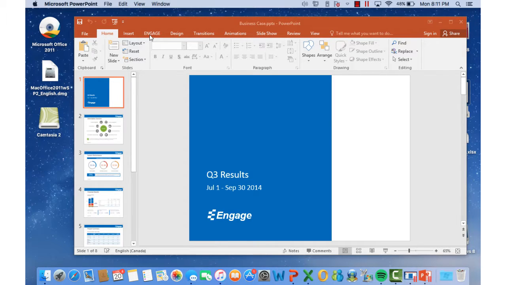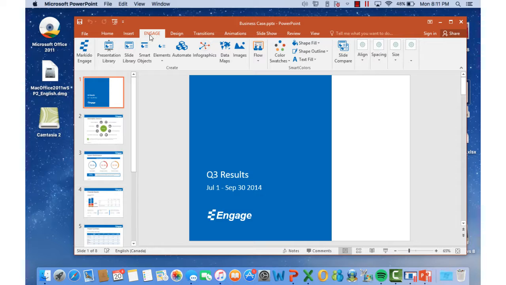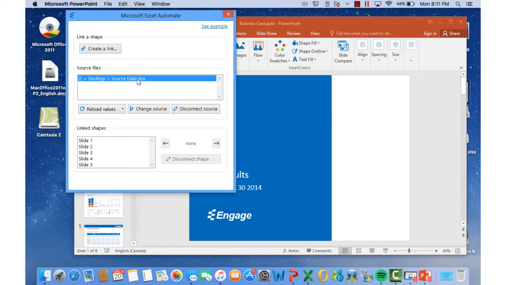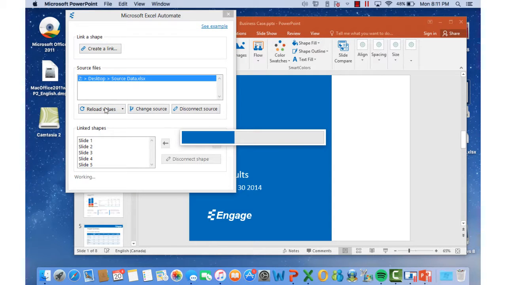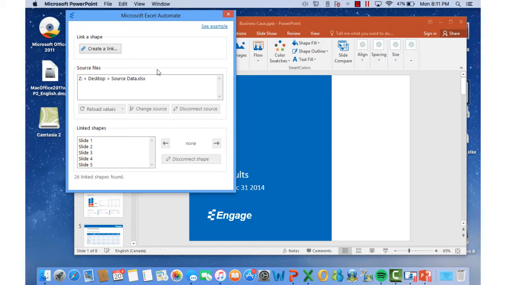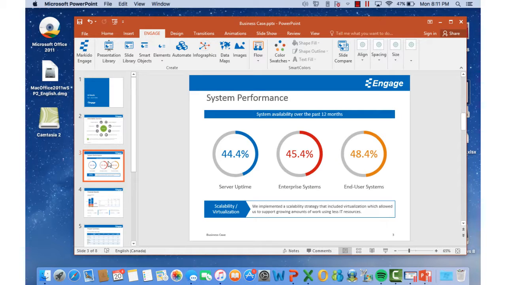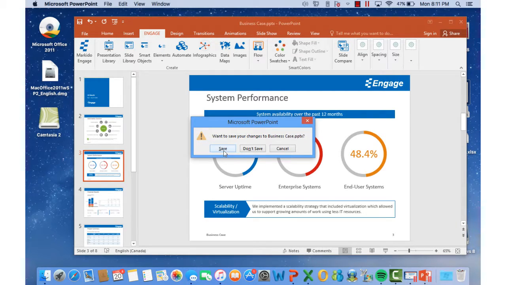And so in this example, I can click on the Engage tab, and I'll go ahead and click Automate Microsoft Excel, and it's the same source file in the same location. So I'm just going to go ahead and reload those values. And so now everything is going to update to Q4. And as you can see here, it's pulling in a seamless fashion from your Excel spreadsheet, regardless of whether you've updated it on the Mac side of things. So I'm going to go ahead and close this, and I'm going to save my changes.